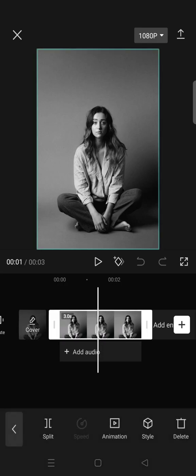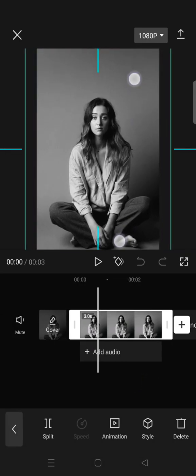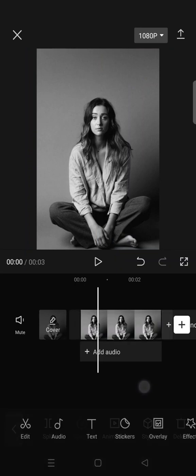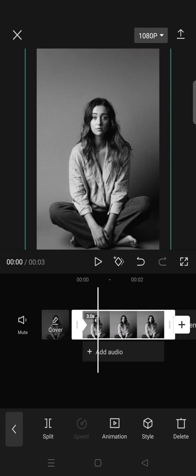Then after that, just click on the picture and zoom it in like this. You can zoom it as you like. And after that, just click on a photo again and add a keyframe to where you want the picture to start moving, and then after that add another one in here.